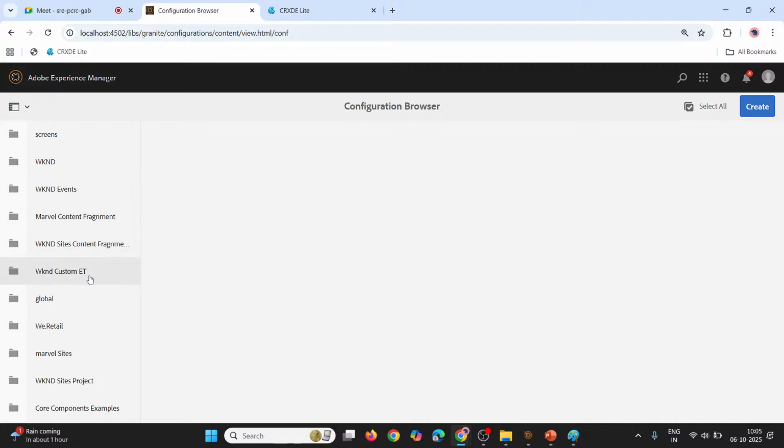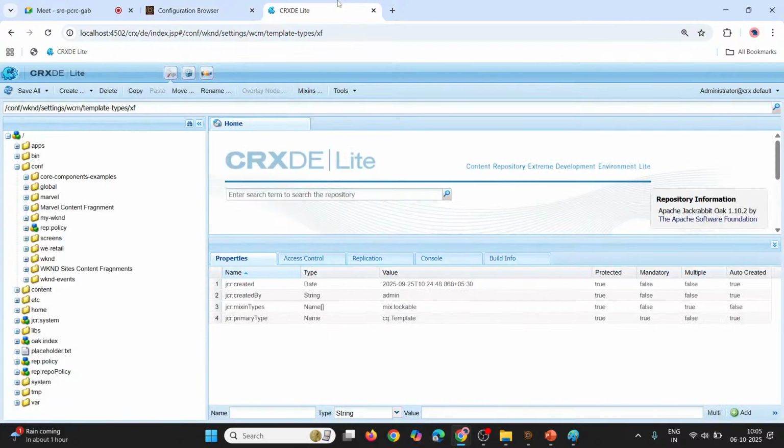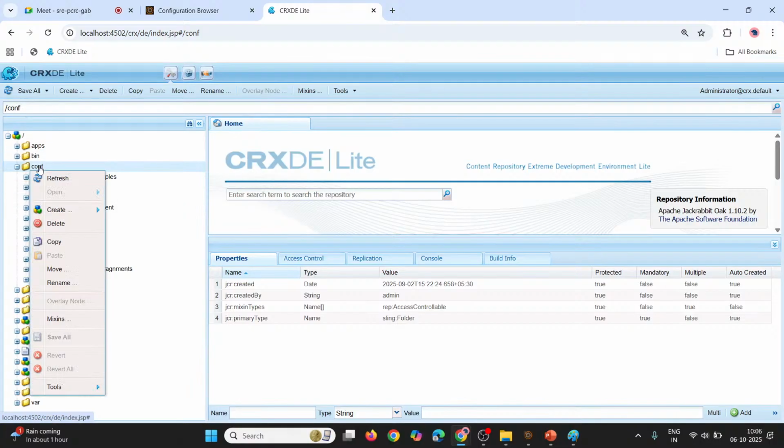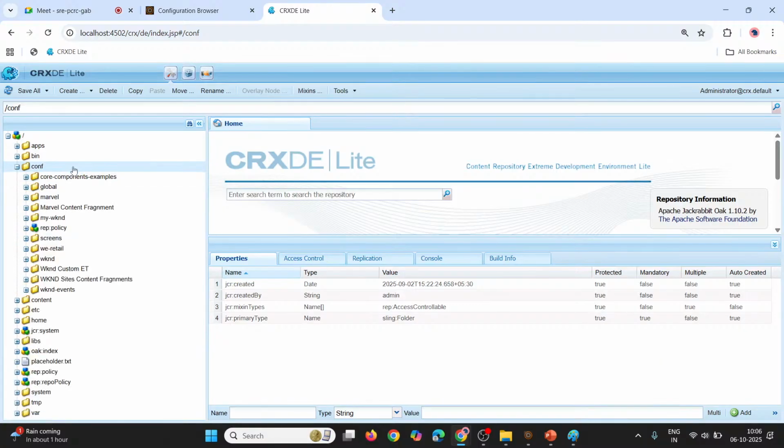Yeah, so we have the custom editable templates folder that has been created. Every time you create anything using the configuration browser, it will be stored inside your conf folder in the CRXDE. So in the CRXDE conf folder, that folder will be created. Right now, try to refresh this conf folder. Inside this conf folder, you can find the custom editable templates folder.